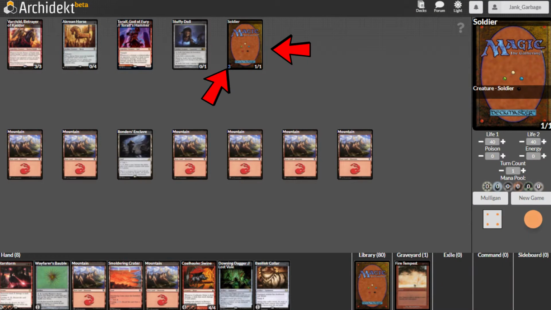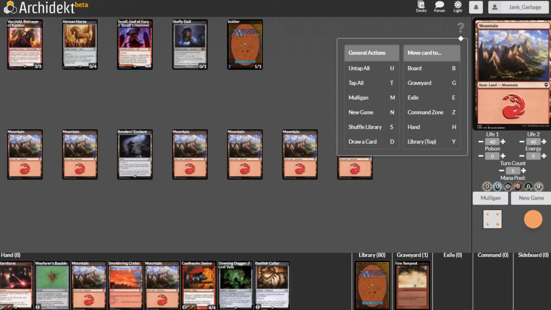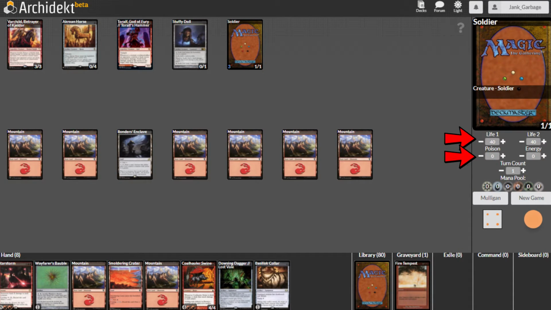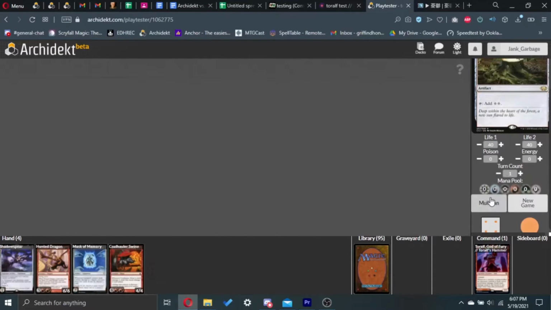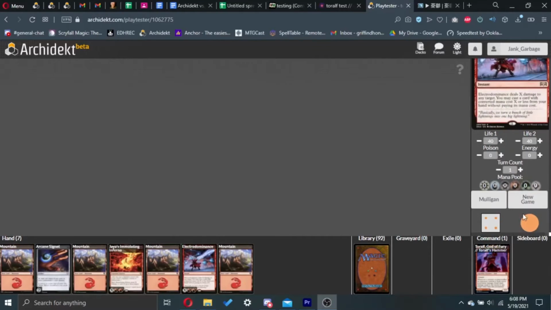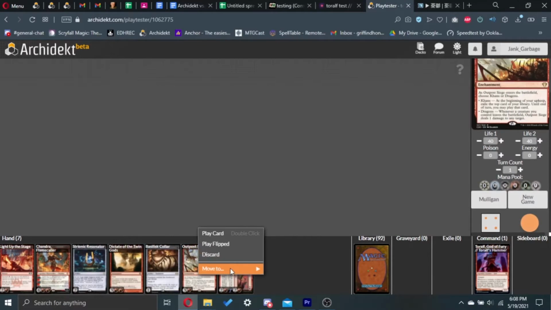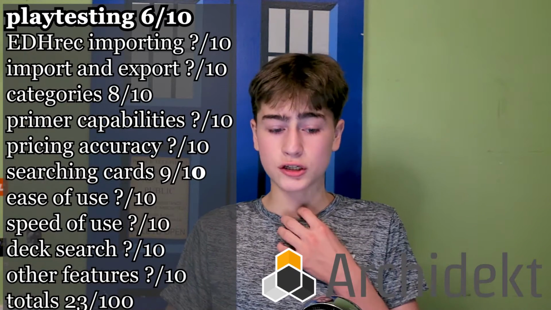There's tokens, counters, all relevant zones, and some hotkey support. You can track life, poison, turn, and energy counters. The mulligan tool uses the Vancouver mulligan instead of the London mulligan, but you can just restart for 7 and put stuff on the bottom. 6 out of 10, just above average.